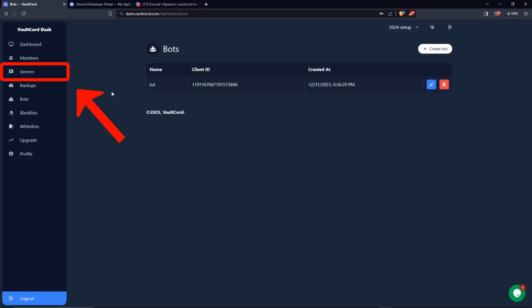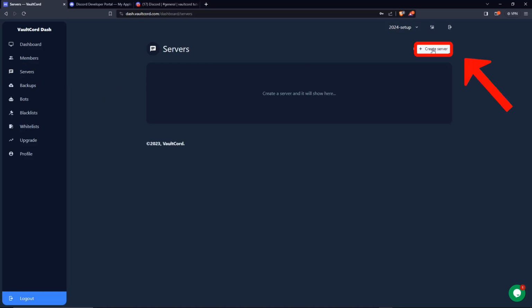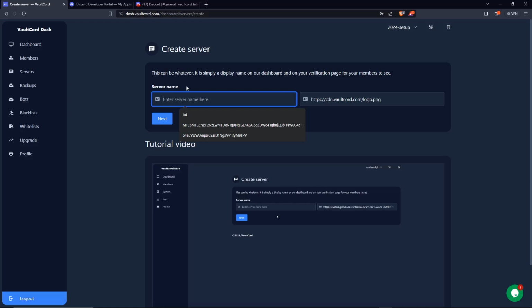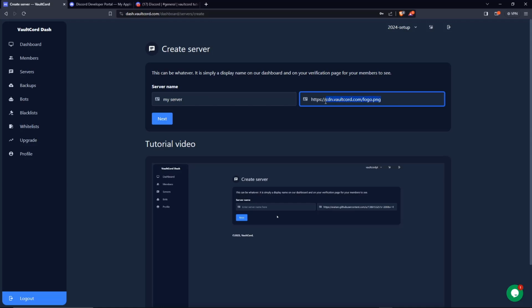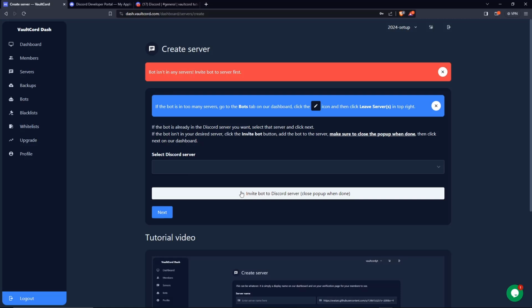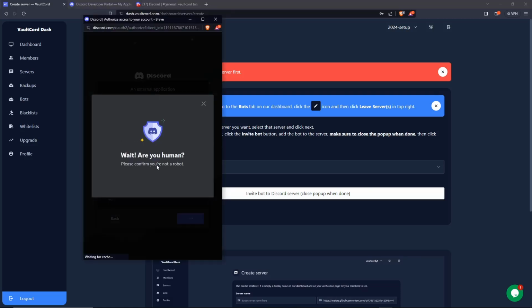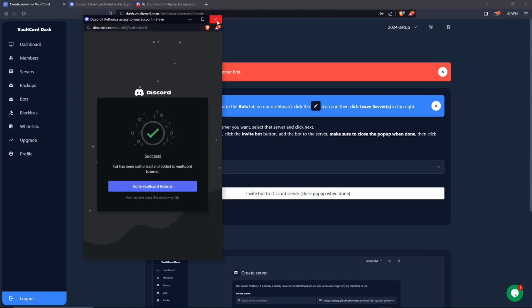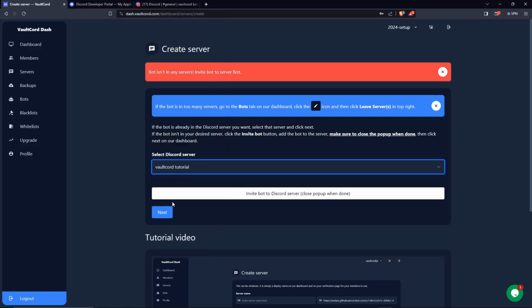Now that we have a bot, we'll go over to the servers tab, then click the create server button. This server name will show on your verification page, so keep that in mind. You can also set a profile image for the verification page. I'll choose the bot that we just created. Then I'm going to click on invite bot. I'll authorize the bot and then make sure you click on the X for the pop-up when you're finished. Now it shows and I'll click next.